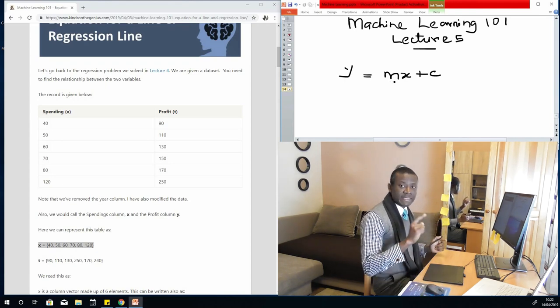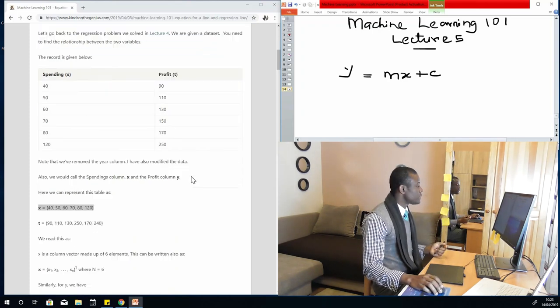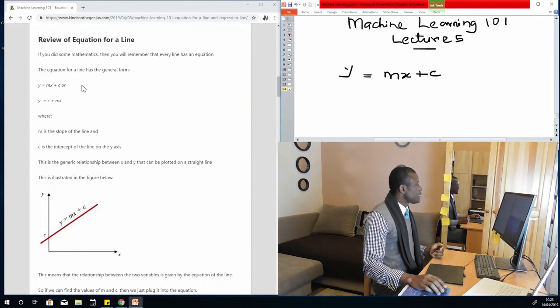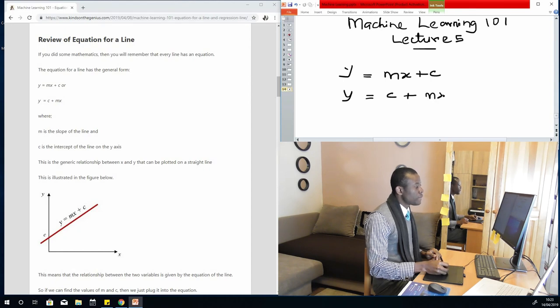C is the intercept of this line on the y-axis. Intercept simply means where this line crosses the y-axis. It could be zero if it crosses the y-axis at the 0 point. Let's understand what we are talking about. So we are saying that the equation of a line is y is equal to mx plus c, or we can also say y is equal to c plus mx. So that is what we have here.